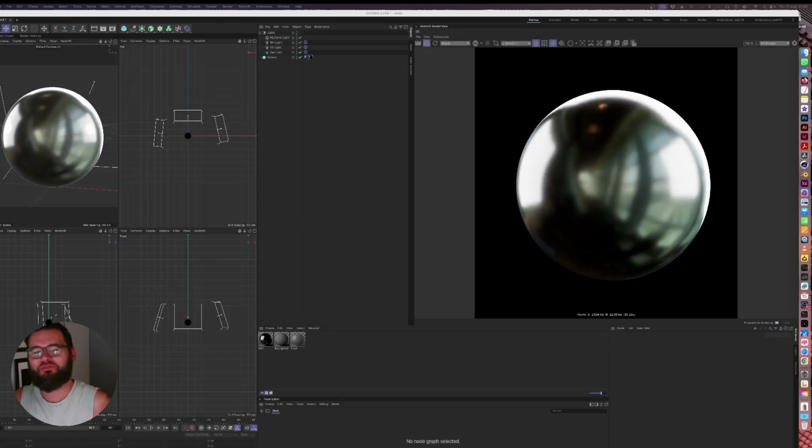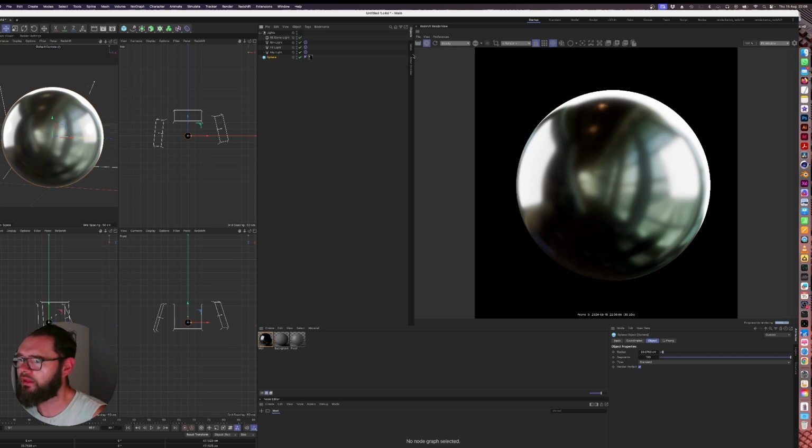So now we're in Cinema 4D. I've got the scene ready. I've got a metallic material applied to a sphere, which I'm going to use to demonstrate this technique. So we have our sphere here.